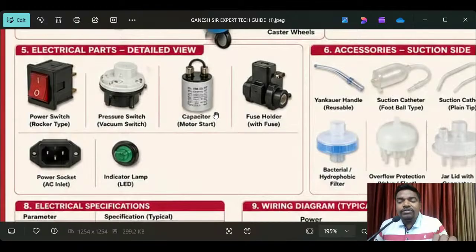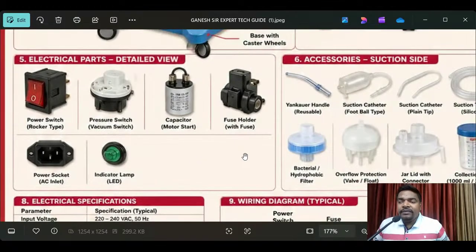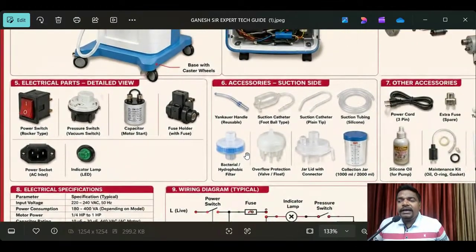Why do we use a capacitor? To start up the motor and improve torque. The capacitor is very important, which is why it is available near the motor. Okay, next the fuse holder, see here, and the power socket, AC inlet. I'm going to show how they look. And an indicator lamp, LED. These are the basic electrical parts available in the suction machine, right? Okay, now come here.